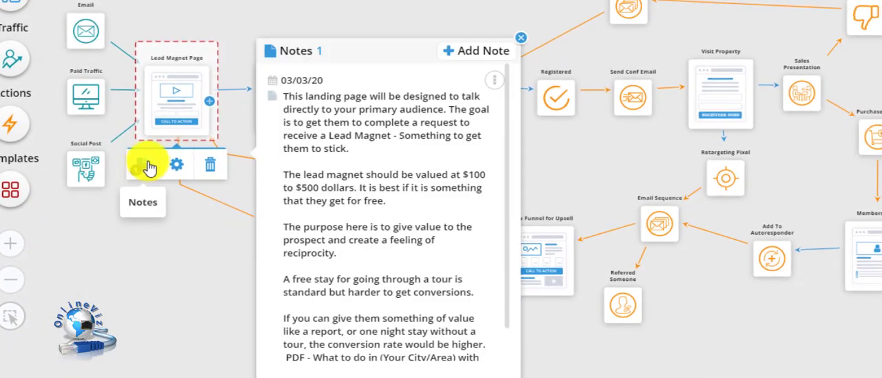Now, it's really important when you're doing a landing page to make sure that you are aware of who your primary audience is, and you've gone through our training on creating a customer avatar. So make sure you've taken a look at that. It's one of the most important things in marketing, to know who you're talking to and what they want.